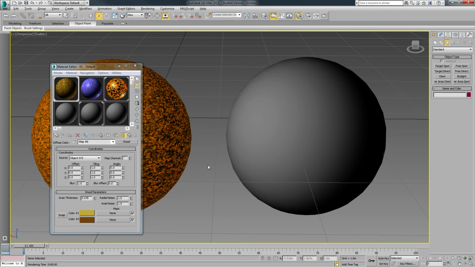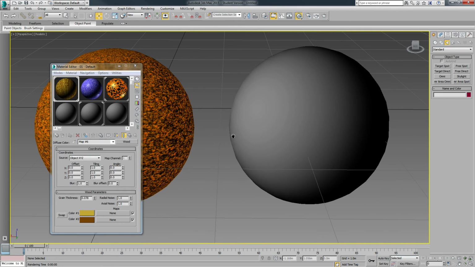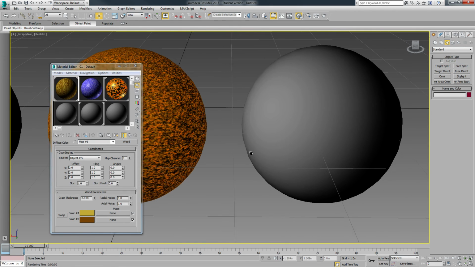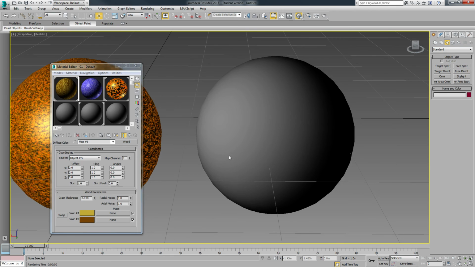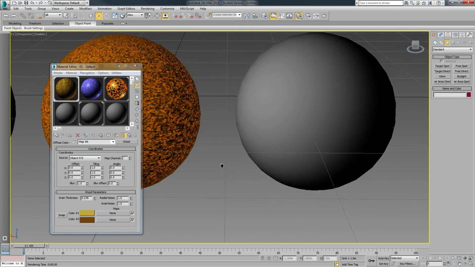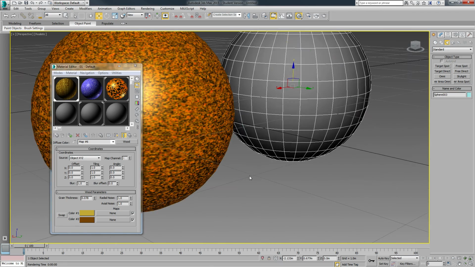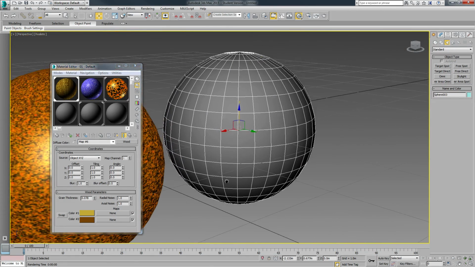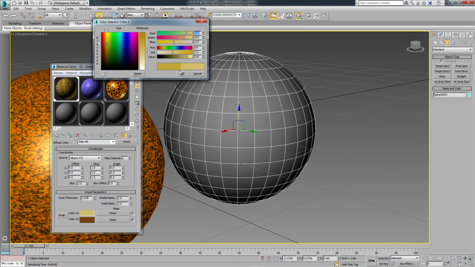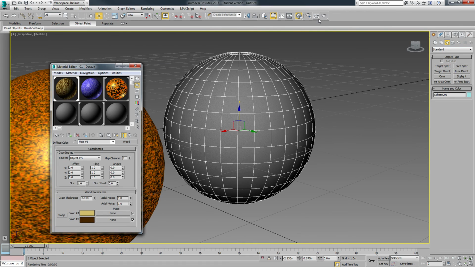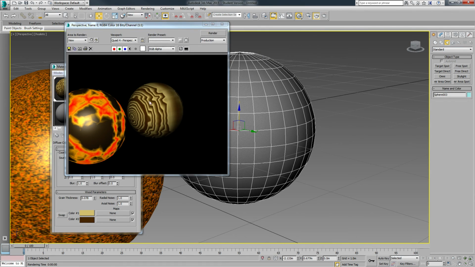What do we want to set this to? I'm going to change the wood color to be a little bit brighter and a little bit darker because we can't see it that well. There we go. So that's your wood grain.